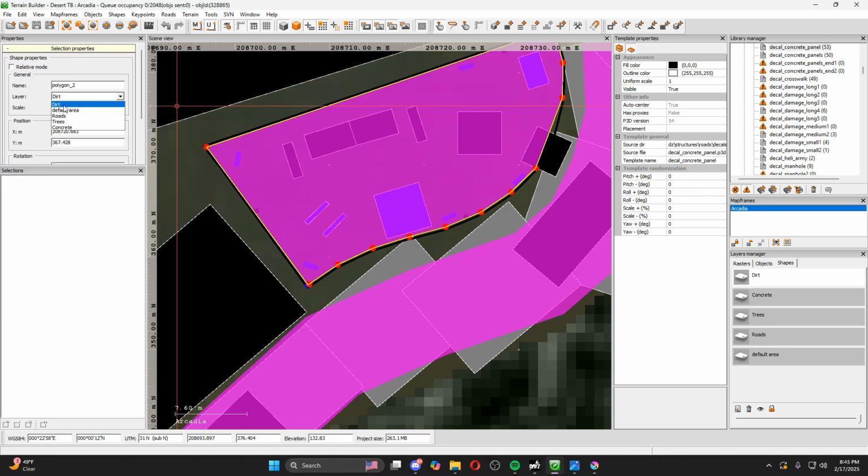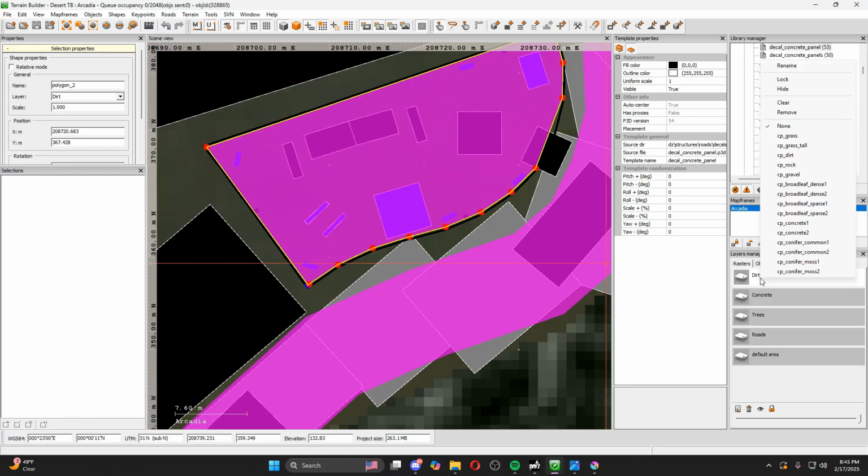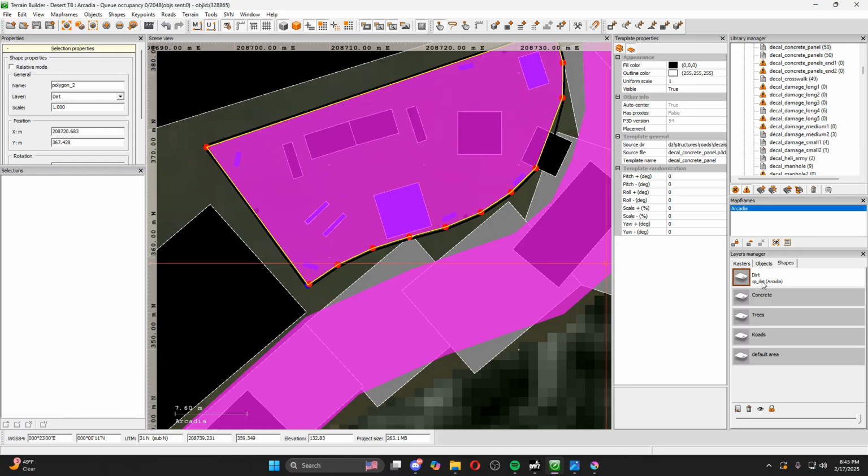So for instance, we're doing dirt. We want to make sure that this is in the dirt layer. So now on our shapes, we have our dirt, concrete, trees, and roads. You're going to right click on the layer that you want to export the shape from, and we're going to set this to dirt, which is going to make it a brown color.